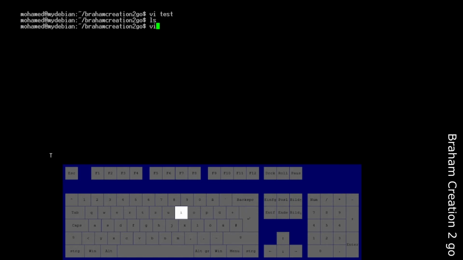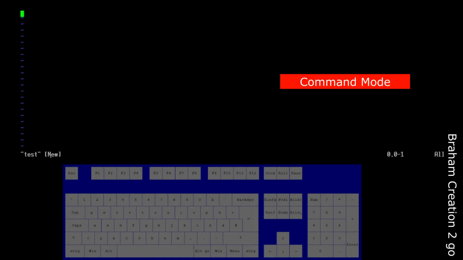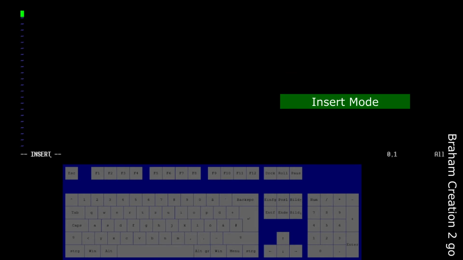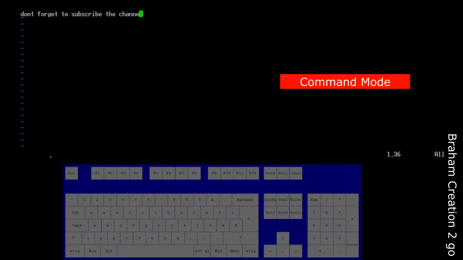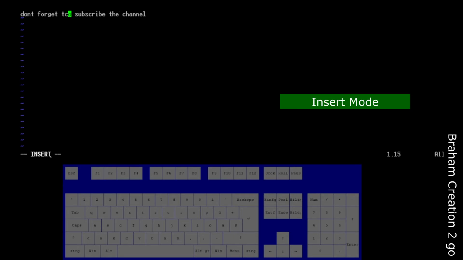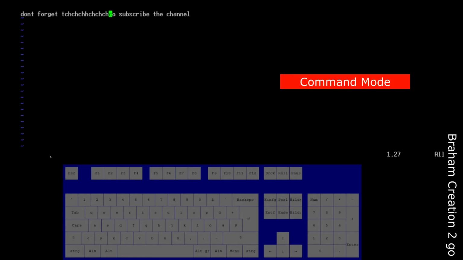I want to create now again a new one. And press the I for insert mode and type, for example, some text. Escape to the command mode. Let's say you want to insert some text before the letter O. You will press the I and then type your text. Escape to the command mode.